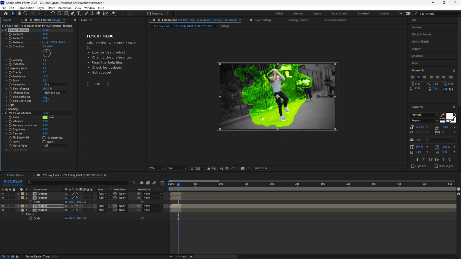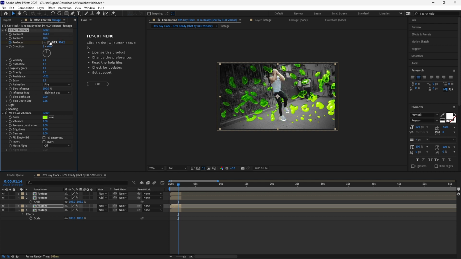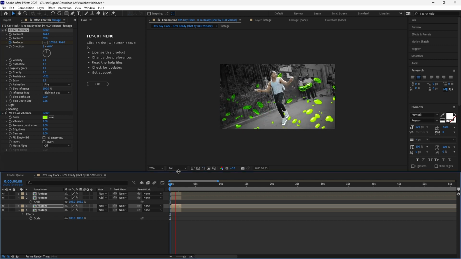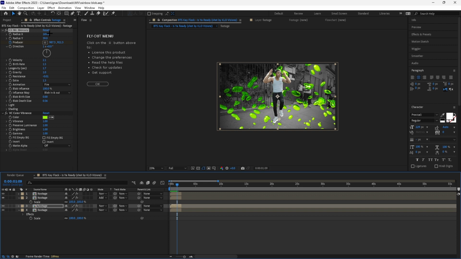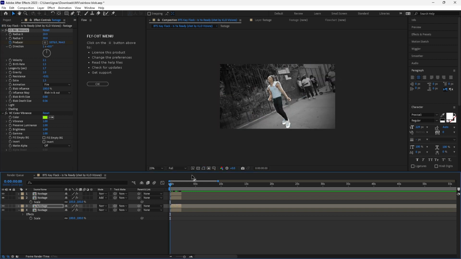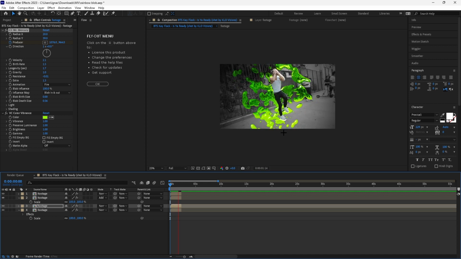And yeah, you can pretty much just play around with it however you like. You can play around with these radius values, turn them down or turn them up. You can make the X radius lower than the Y one, so it looks like it's coming from their feet.